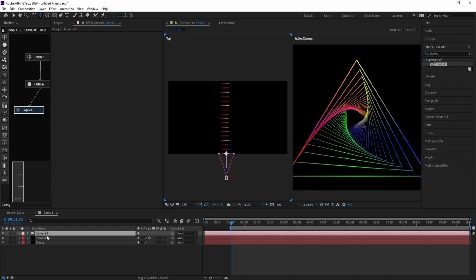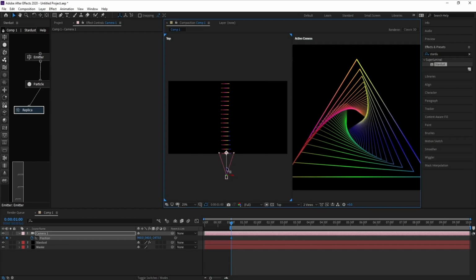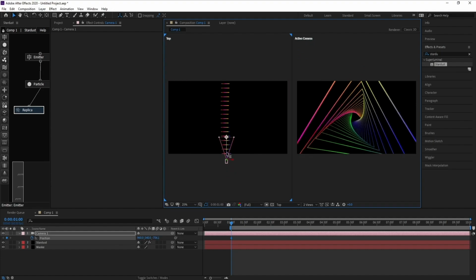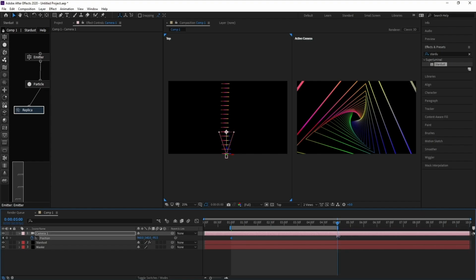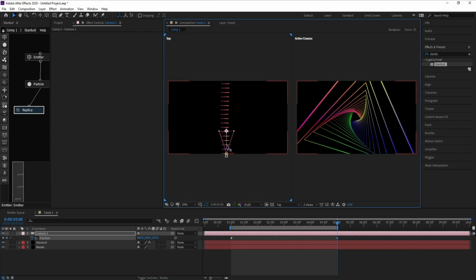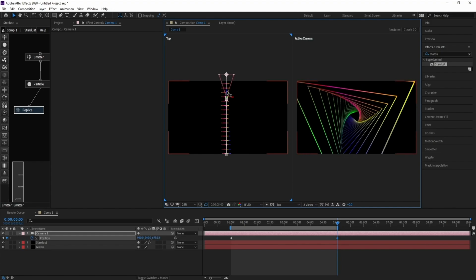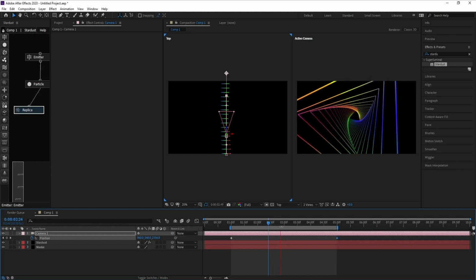Now go to camera, press P, keyframe here, and go to Z position. Okay, this is good. Now I'll go 5 seconds forward, and I'll move my Z position like this. Okay, see. Okay, yeah, very good.